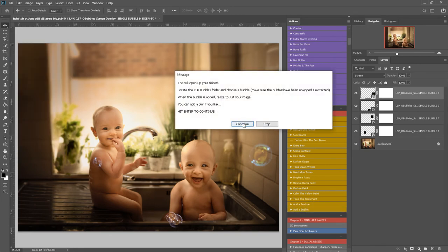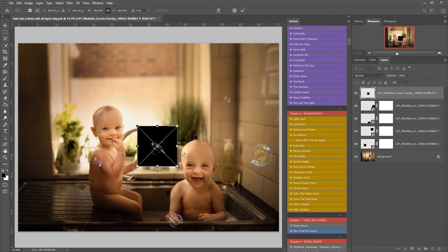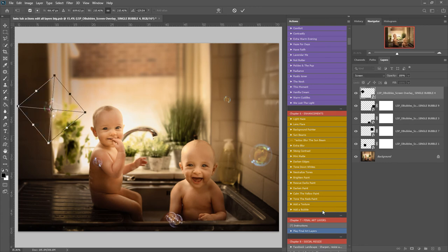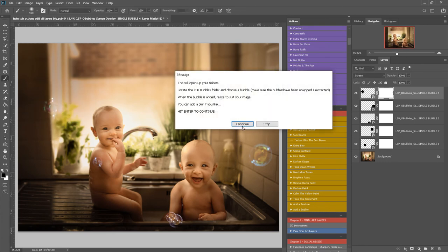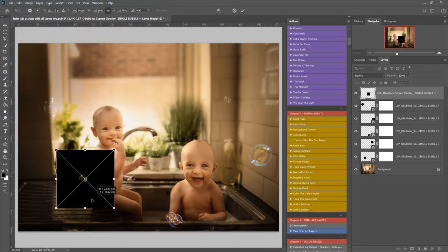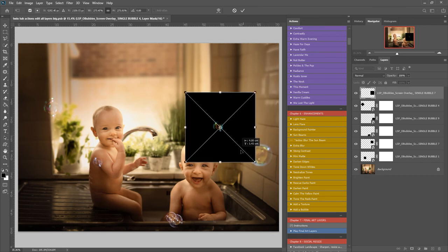Add another bubble, continue. You can also come slightly outside of the box and rotate the bubble around if you wanted to. So I'm just going with these, just free-flowing where I want them to show.